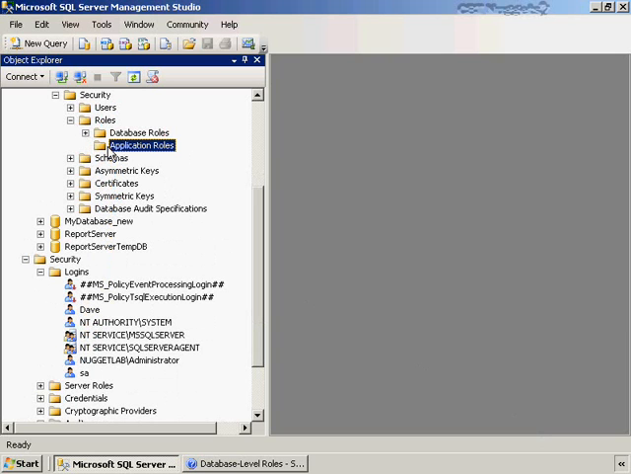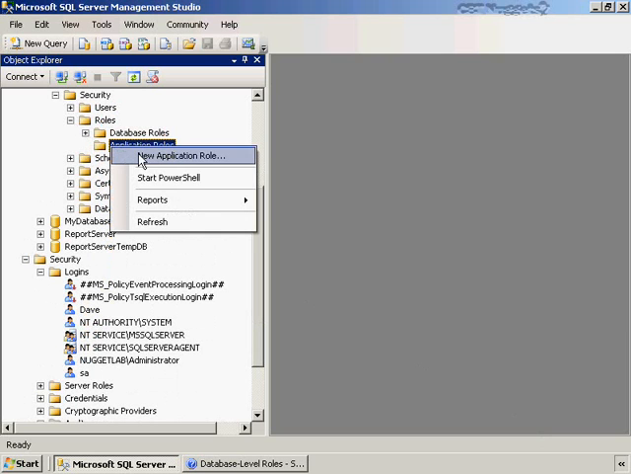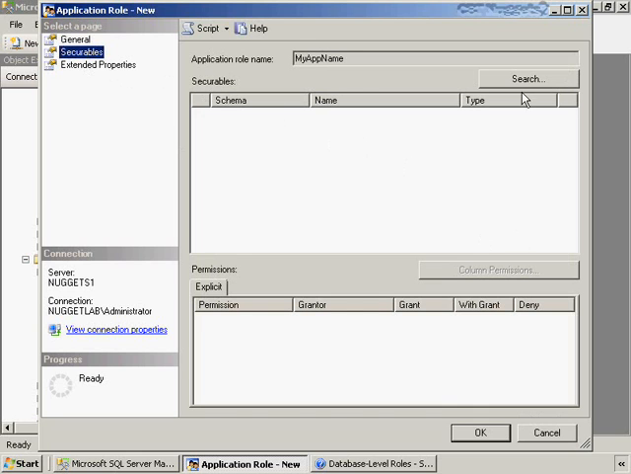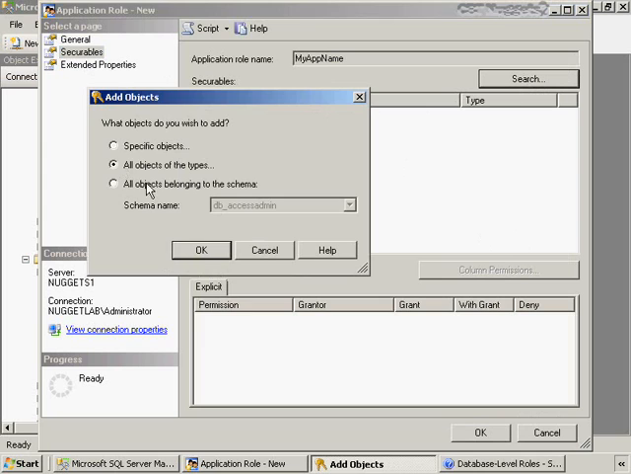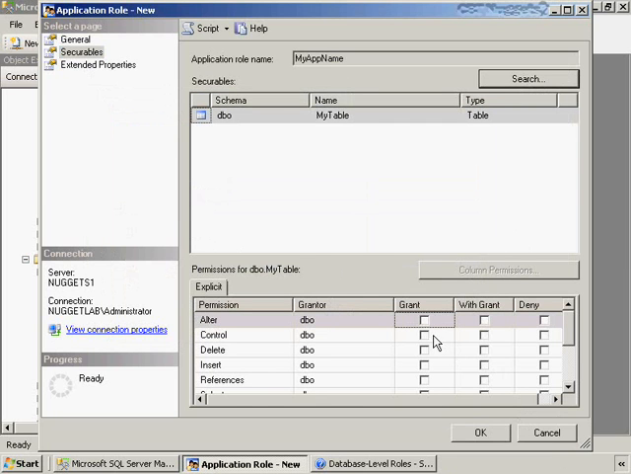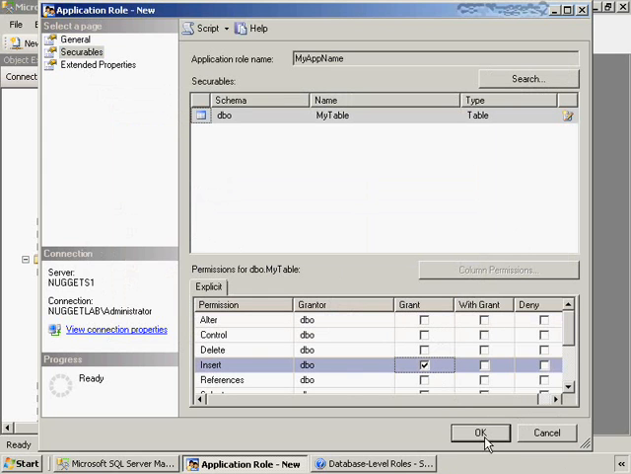There's another type of role that lives within a database called an application role. Here we give this a name. We're going to give it a password right here. And then we can either assign it to roles or we can just give it explicit permissions. So we'll say this has got the ability to insert data into this particular table.